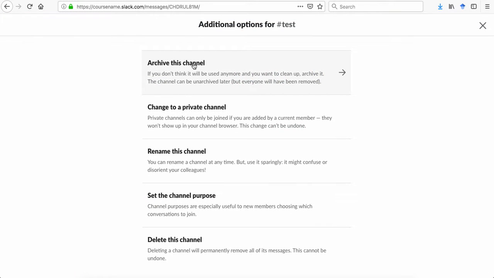That's where I can sort of archive that channel to use later. It doesn't necessarily delete it, it just sets it aside. I can change this to a private channel. So by default, all channels are public. But if I want to make certain channels private to small group members only, I can do that.